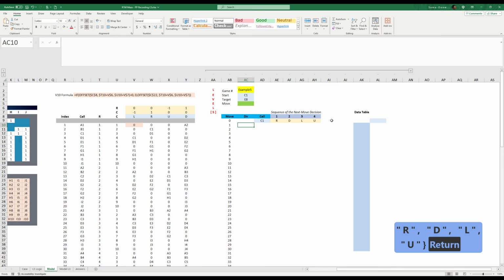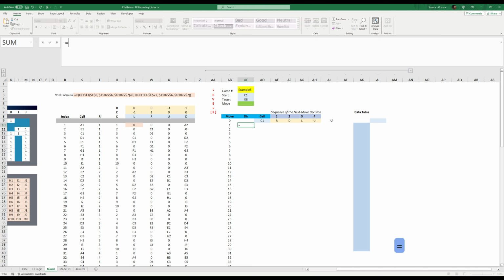So at move 1, what direction will the mouse go? I will use the LET function, so I can create some intermediate calculations and store them in names. The first one I call next move decision. The next move decision will be the columns AE to AH of the previous row. So don't lock it. It will be the previous row.